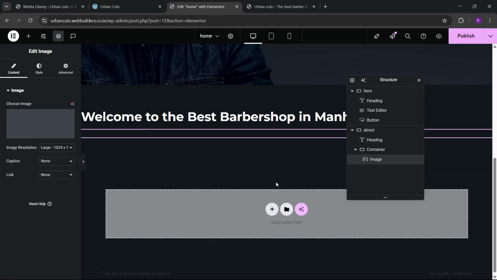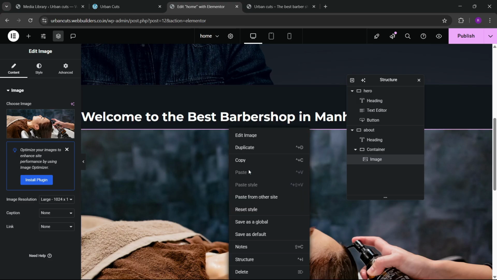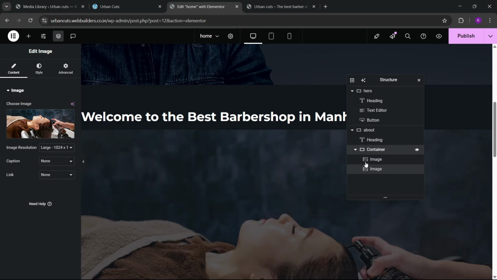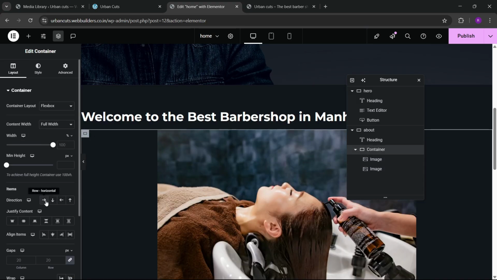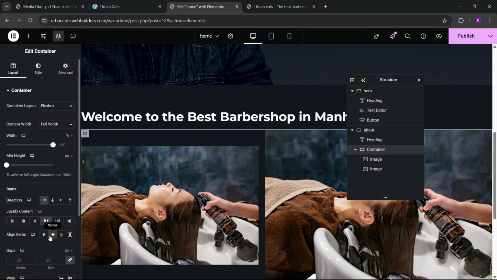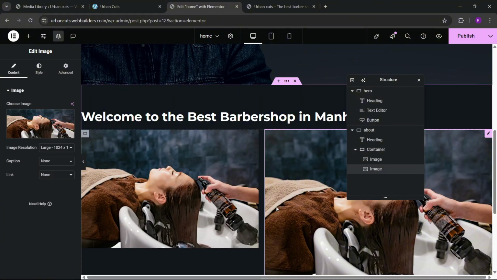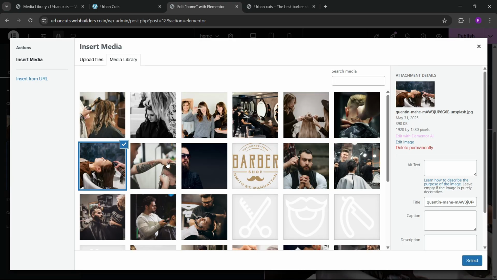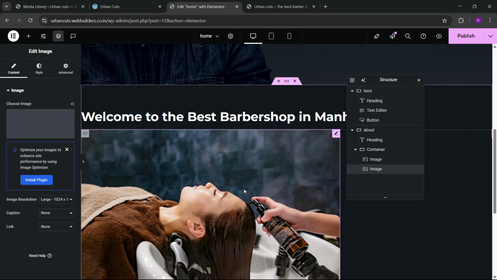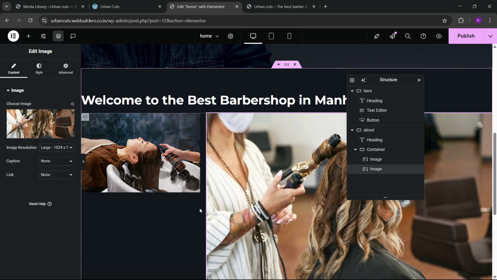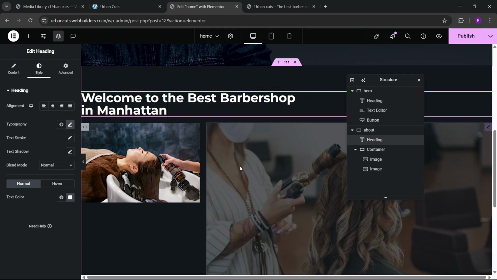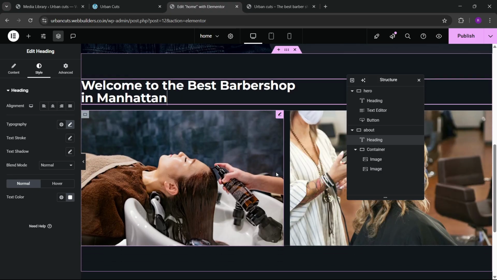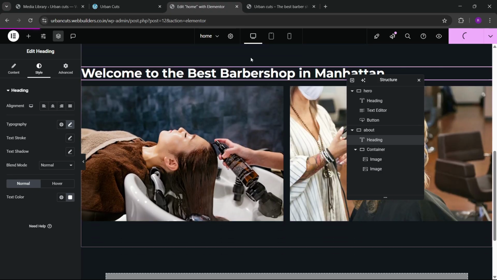Let's try this image, and let's duplicate this here. Let's go to the parent container of both images. Here we have the row space between, and let's make this in the center. Let's use a different image for this. Okay, so we have this in both these images here. So this is almost ready.